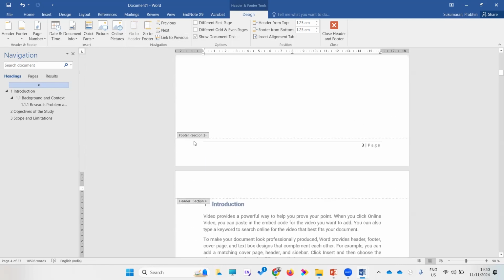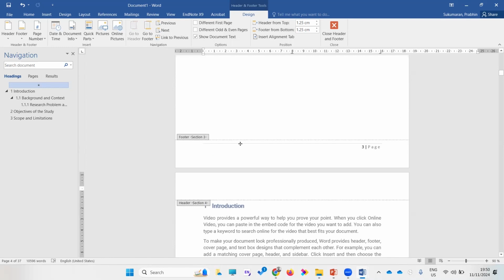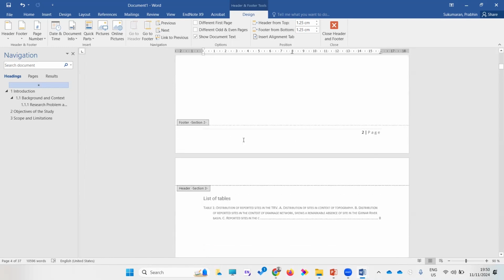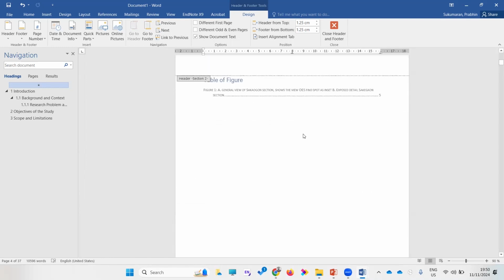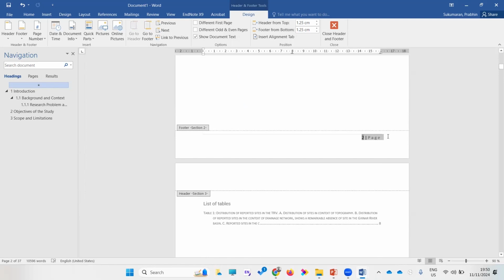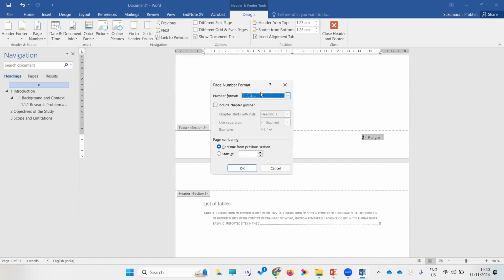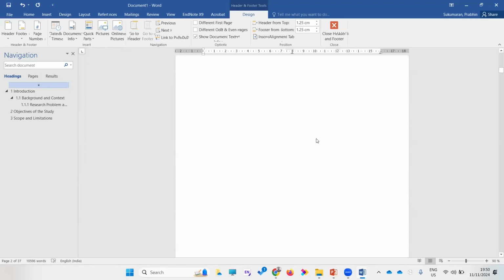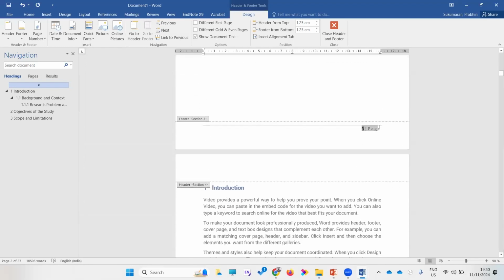So I unlinked my section 2, 3, and 4. Okay. So all I did in one stretch, and then I'm going to this part. Then I do the formatting. Format page number, select the style because it is to be continued from the previous one, and I'll select the Roman number here. So that becomes page number 2. It did not change. So select this also.